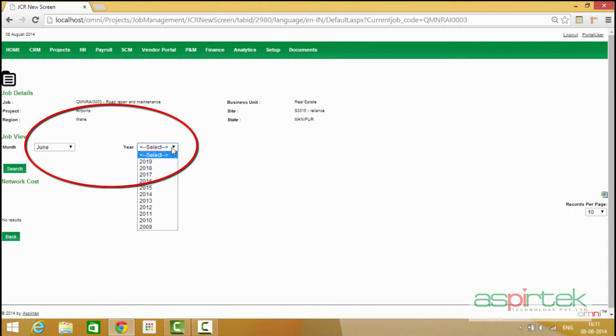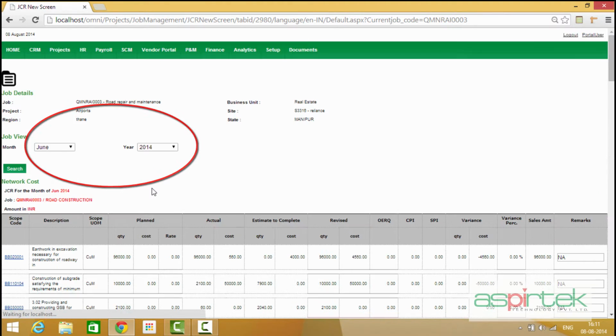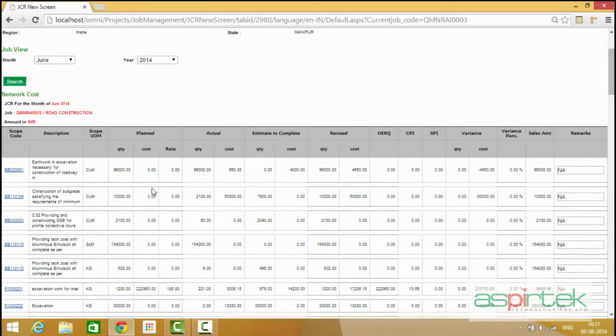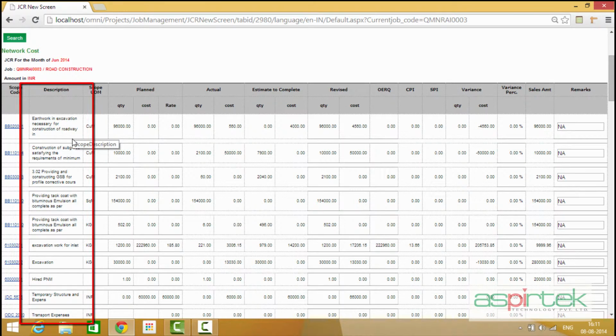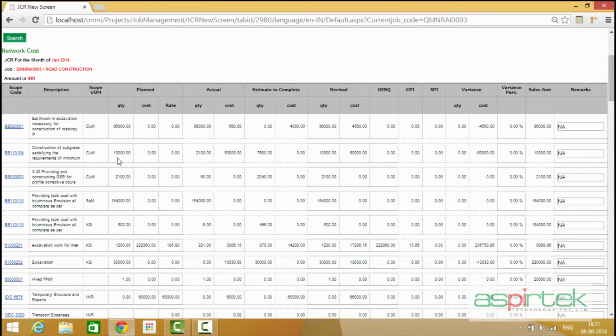we will view the job cost report generated for the month of June 2014. Over here, you see the various scopes, i.e. the activities planned for these jobs. The quantity of work planned as well as the quantity of work actually executed for these scopes in the month of June 2014 are also displayed.